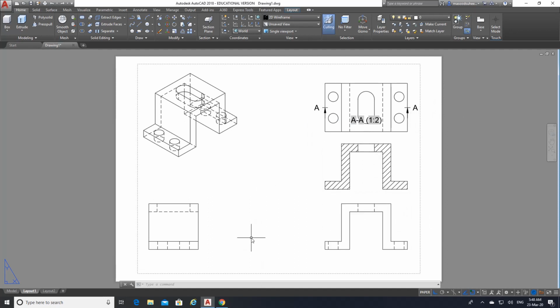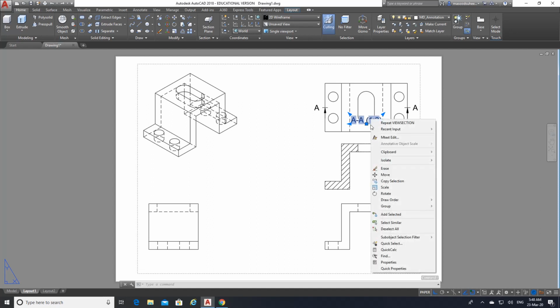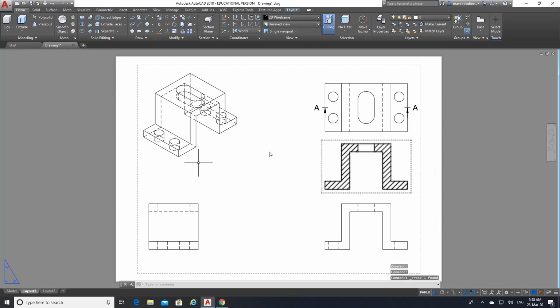So now what I need to do is make the dimensions for this drawing. Let me get rid of this one. Click on this one, right click it, erase. That is gone because I need to make space. Now I will just make the dimensions.